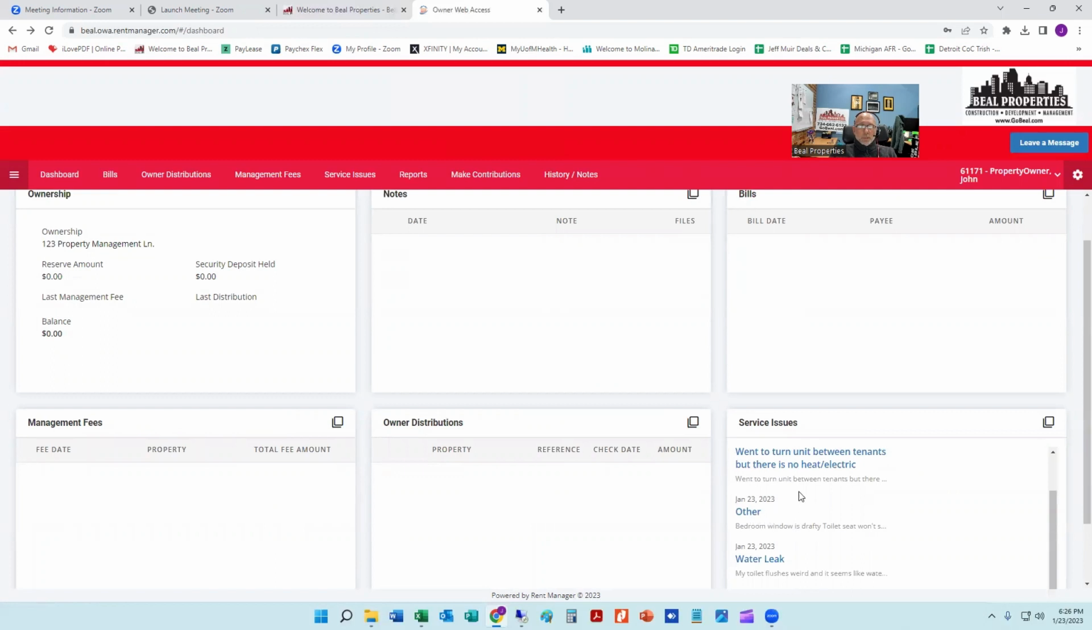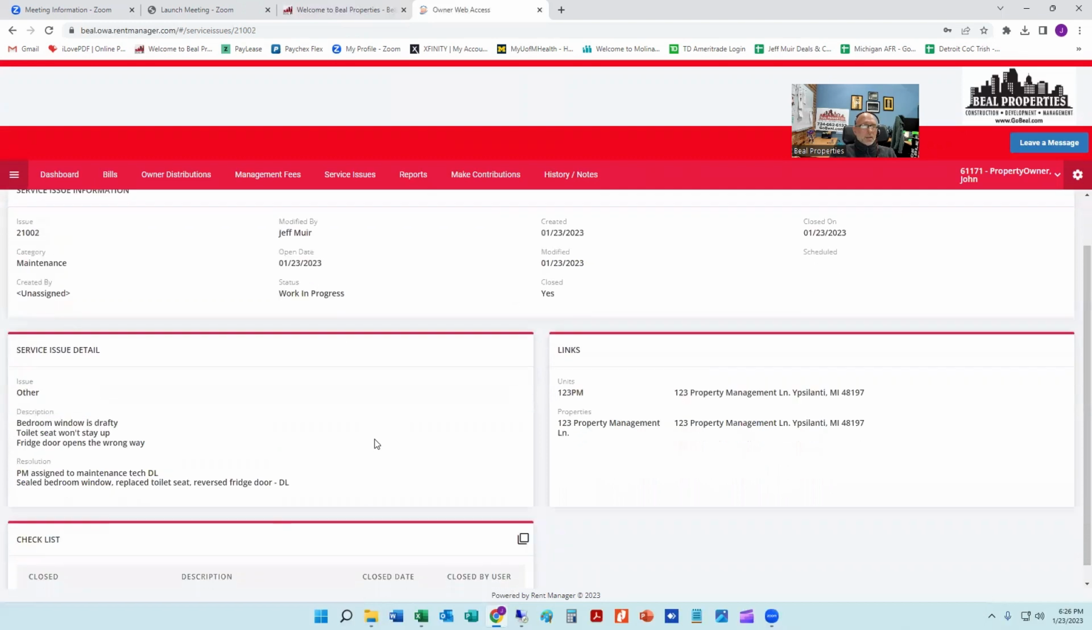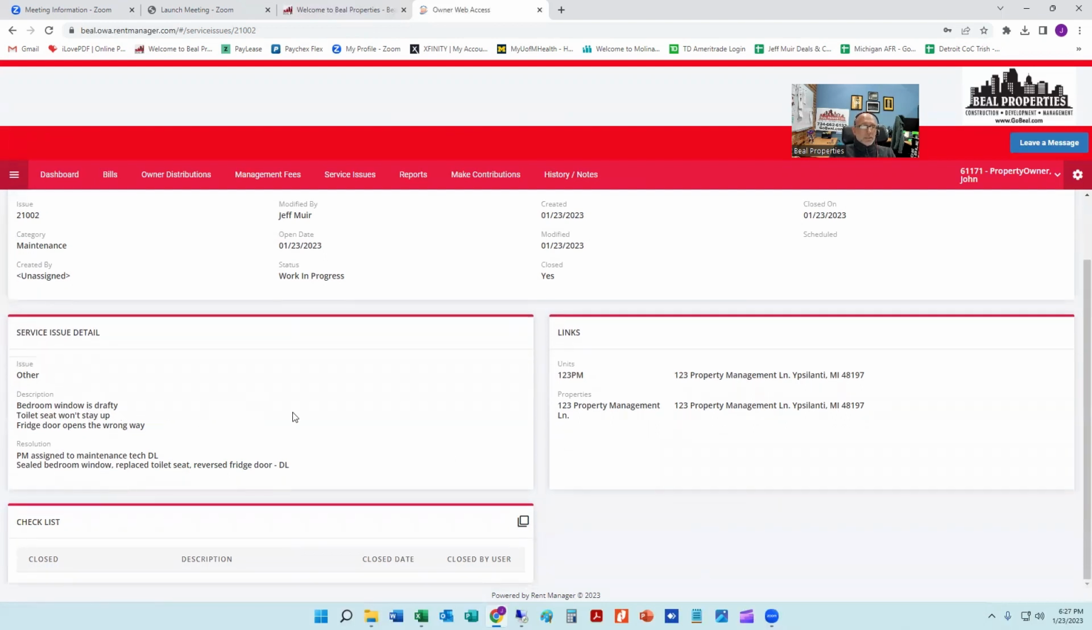Another common one would be a tenant contacting their property manager that's assigned to their property through the service issues, asking for a few basic maintenance items. And in this case, they're telling us that one of their windows is drafty. They're telling us that the toilet seat won't stay up. They're telling us that the fridge door opens the wrong way, and they're asking to have these things fixed. And in this case, we assigned it to one of our in-house maintenance techs. He went in and completed the work and updated the service issue right here. Very straightforward. That's very common.